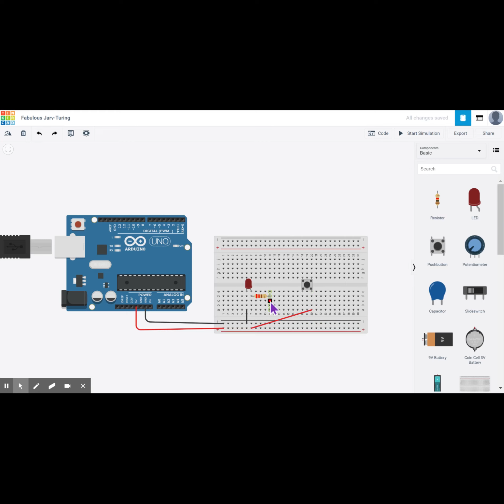Additionally, I'm going to take another jumper cable and go from any of these holes that are in row 11, which is the same row where the terminal on the resistor is. So I'll be connecting those 2 components by putting a jumper cable here and then going to the same row of the left leg on my push button, completing a circuit. Now when I start the simulation, my light lights only when I push it.